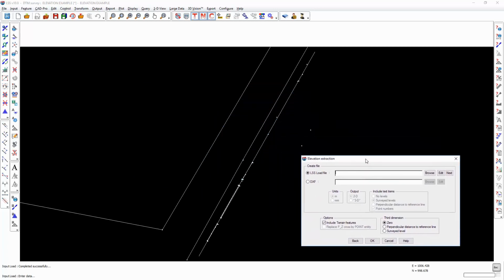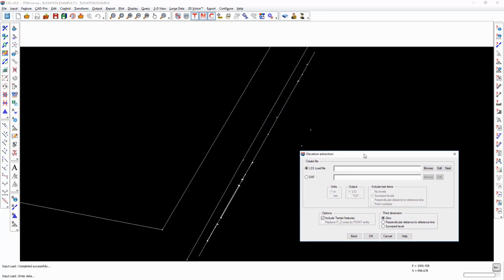We're now looking straight down onto the top of all of that elevation data. We can choose to create a new LSS load file, which will then be loaded into a new elevation survey, or we can send the data straight out to an AutoCAD DXF file. Well, I will choose to process this data into a new LSS survey. I'm going to call this LEV1, and I will then be asked to define the baseline of that elevation.